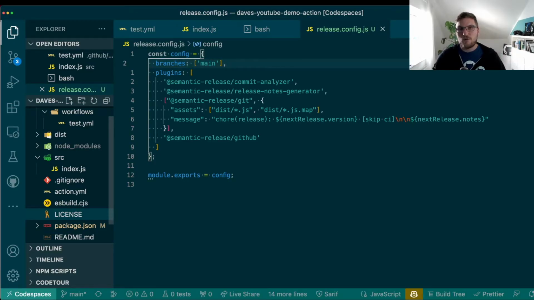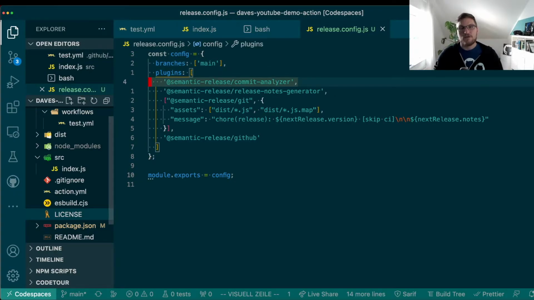And then, as you can see, we're already going over to the plugins that we want to use. First of all, the commit analyzer. The commit analyzer does exactly what I was explaining before. It will look at all the commits and all the commit messages since the last release, or since the start of the repository if there was no previous release. And it will do 2 things. It will increment the version for us according to the release prefixes that it found. And it will also give these commits to plugins that come later down in this configuration.